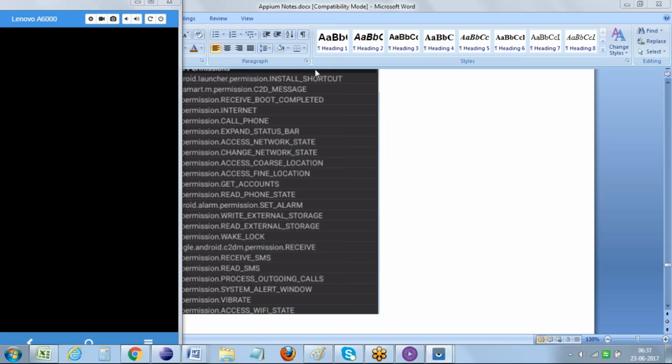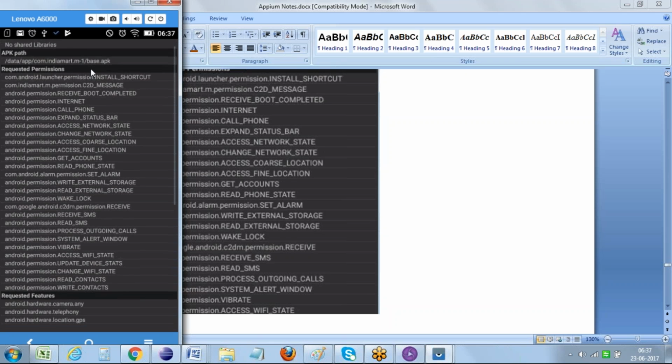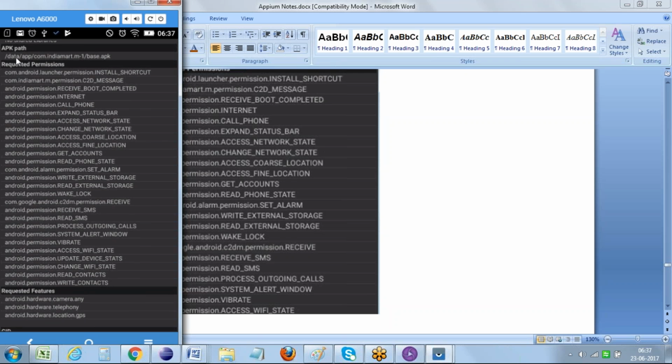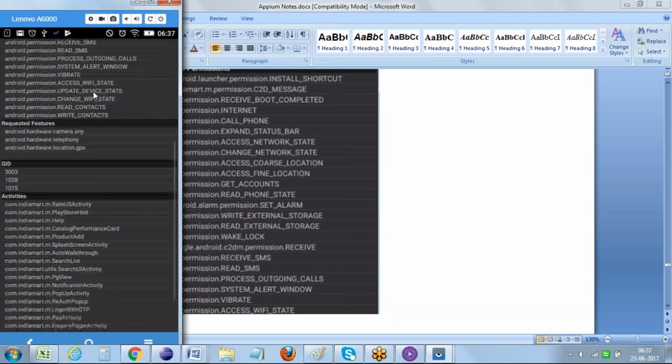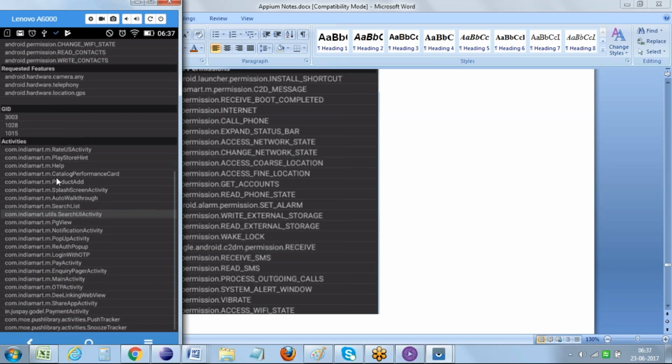Over here, it will display all the required permissions. This is the APK in which it was installed in our machine. If you scroll down the page, you can find all the activities with respect to this particular app. These are the various kinds of activities.